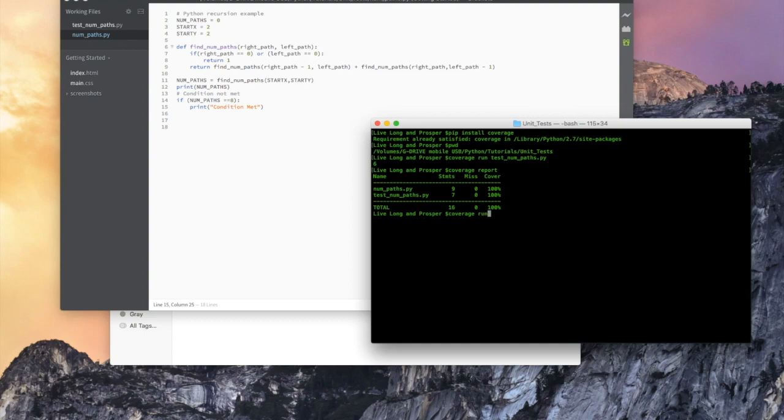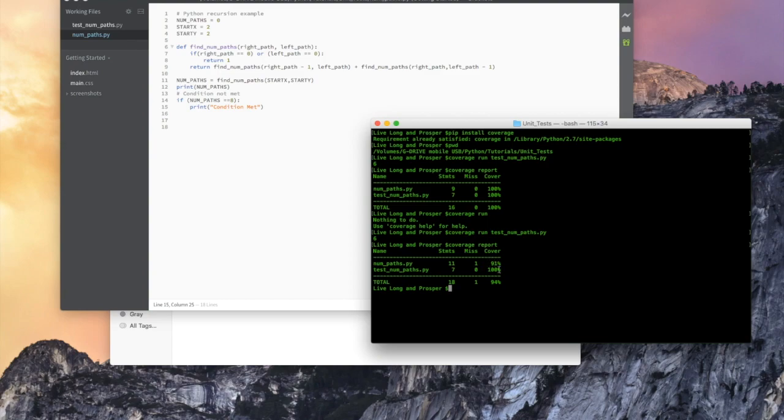So let's go ahead and rerun coverage. Oh, don't forget the name of the Python module. Okay, so we ran it. And now we type in coverage report, and it shows us that we're missing one statement, so we only have 91% coverage now.